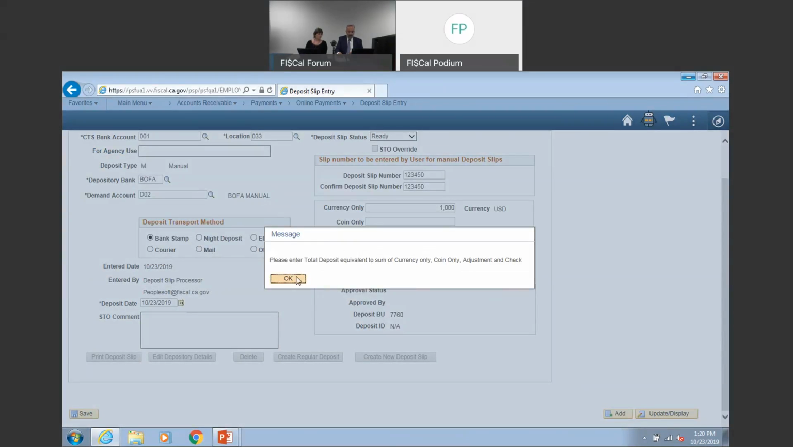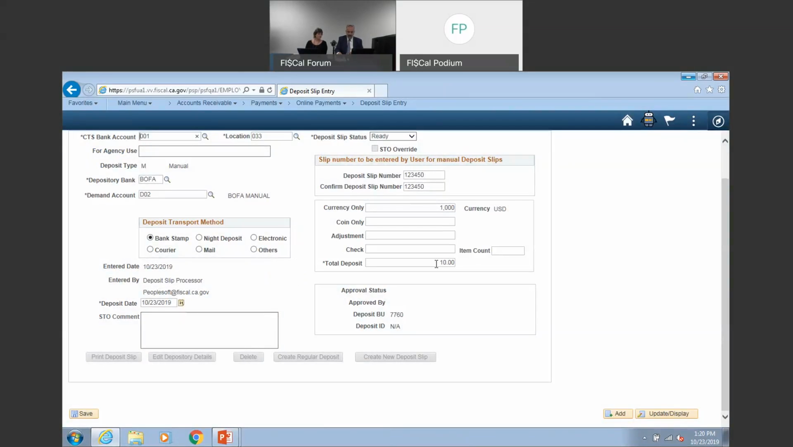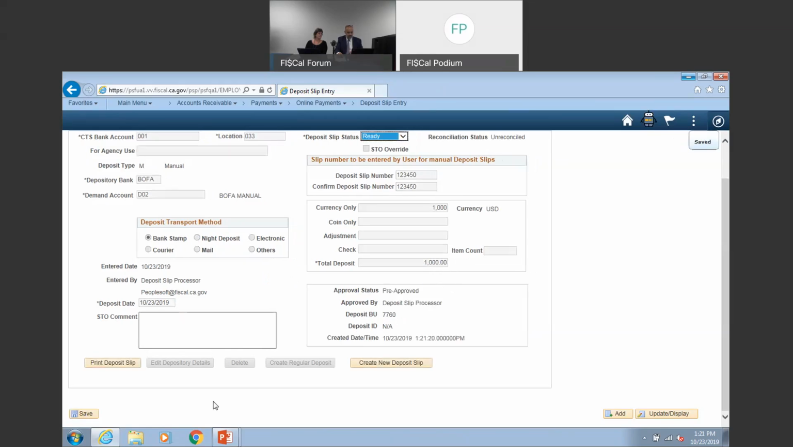Okay, please enter total. Because again, that's one thing I'm not sure why we don't have it yet in Fiscal, but it doesn't tally up the number for you. You have to do it manually. And because I only entered 3 zeros, the system thought it was $10. So I need to actually put 5 zeros. And save. There you go. You're ready.